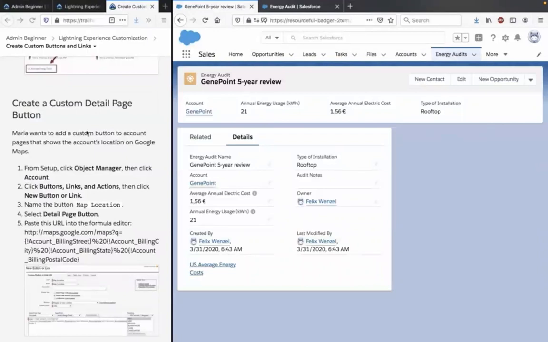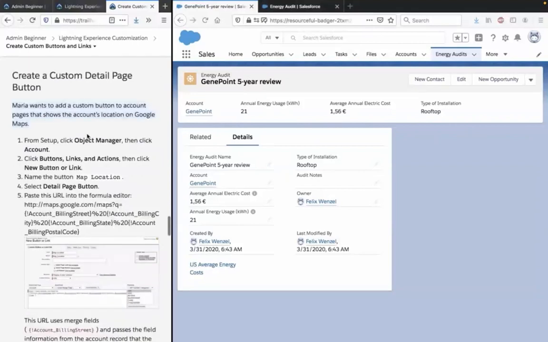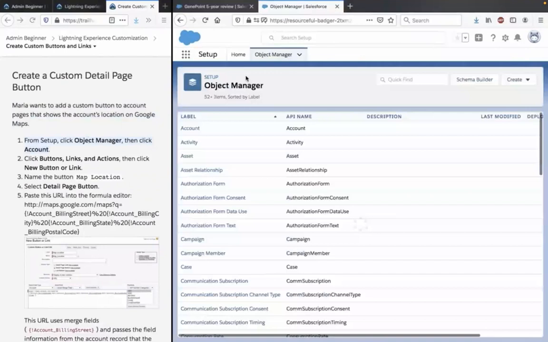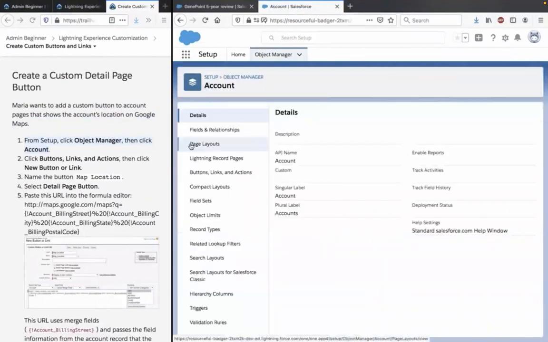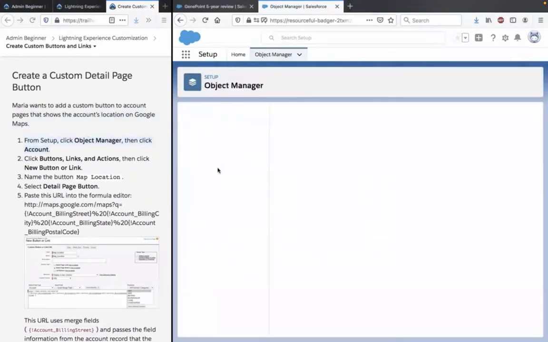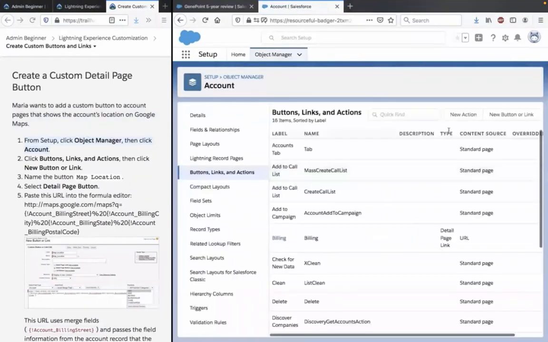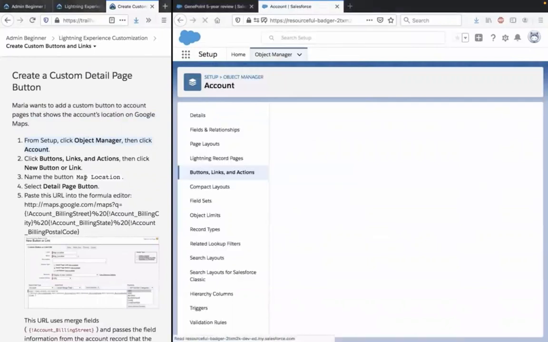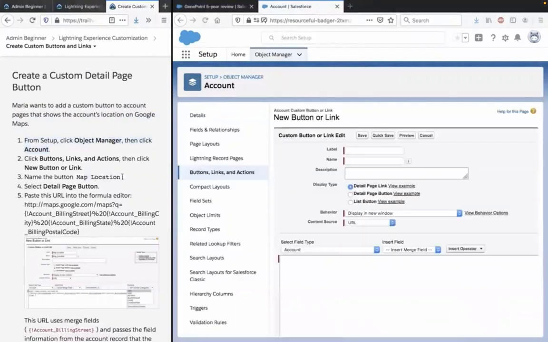Maria wants to add a custom button to account pages that shows the account's location on Google Maps. From setup, click Object Manager, then click Account. And then we click on buttons, links, and actions, new button or link. We name the button Map Location.